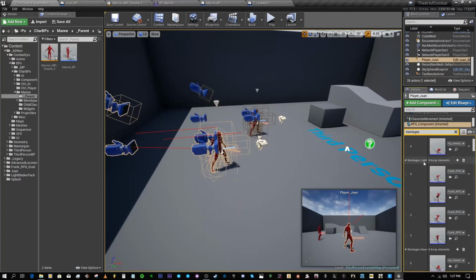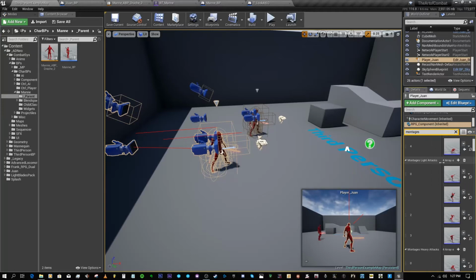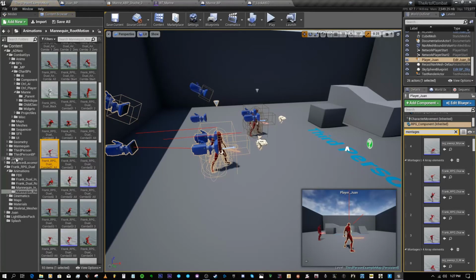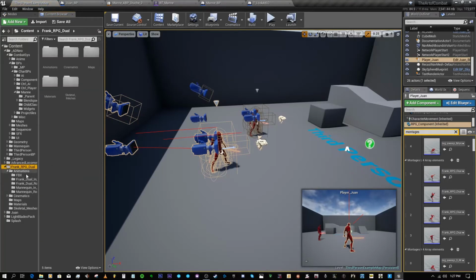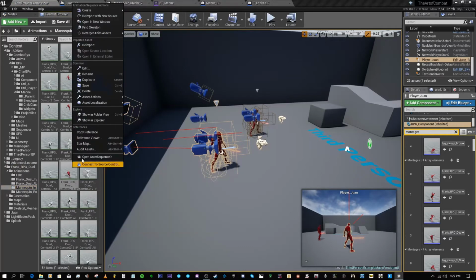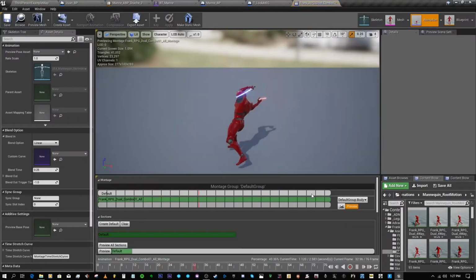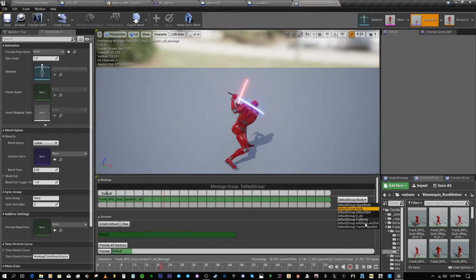So you just come in here and you look for light attacks, heavy attacks. You can see those. So then you just go into the Frank animation kit. You can go ahead and create an animation montage for it. Something like that. When you do, you just come in here and you select a slot. Usually it will be the body if you want the entire body to move when you attack or execute the animation.